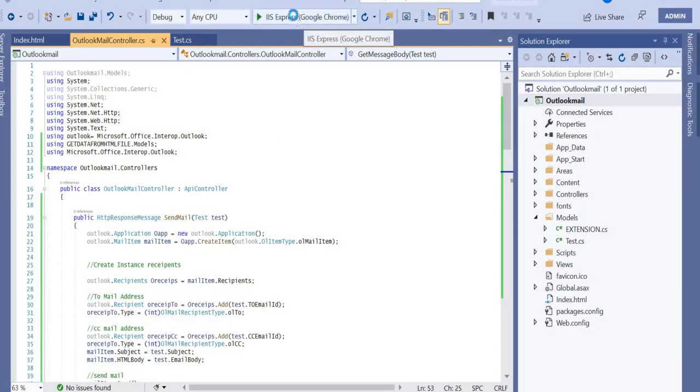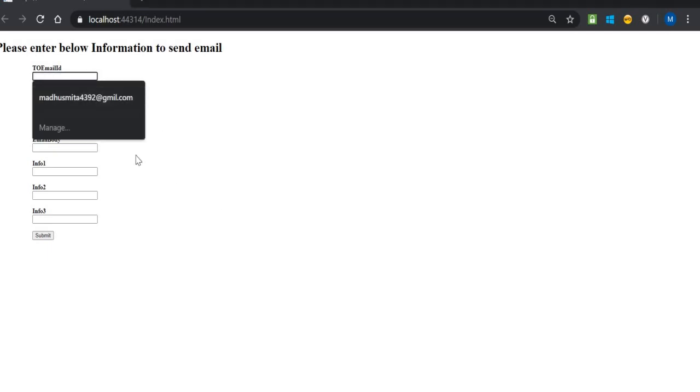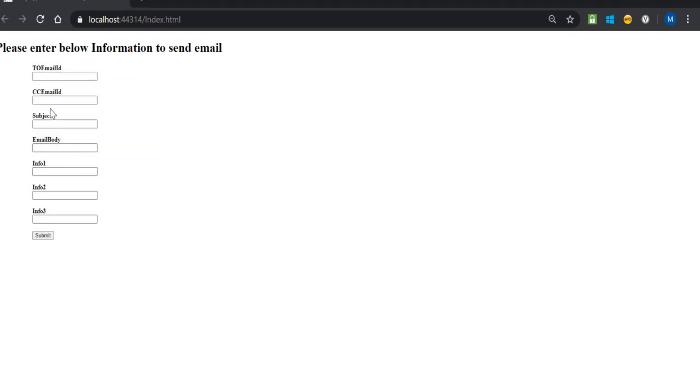Now we will run the application here. Yeah, you are getting this index.html page. You have to enter your email ID, To email ID and CC email ID, and the subject what you want. I have entered test. Yeah, then click on submit, then it will show the message successfully sent mail.